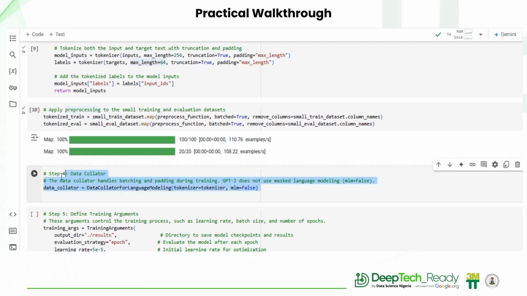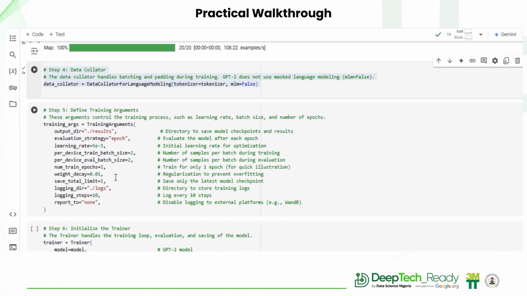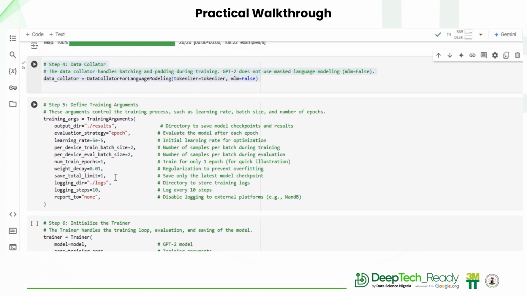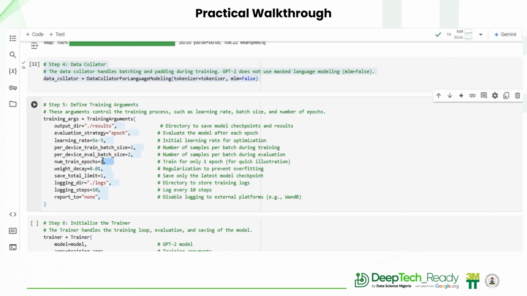Yeah. And then at this point, this is where we define our training arguments. These arguments control the training process, such as the learning rate, the batch size, and the number of epochs. As you can see here, we are setting our number of training epochs to be 1, okay? And then the batch size is simply 2, and then we are also saving our results in results, so that we can visualize and see it later.